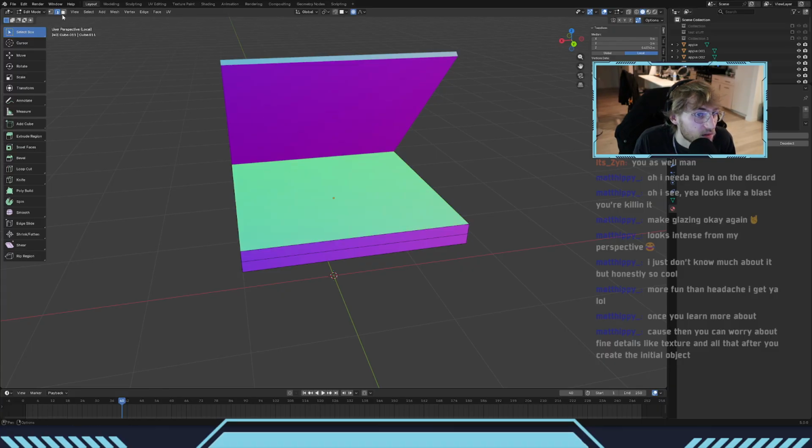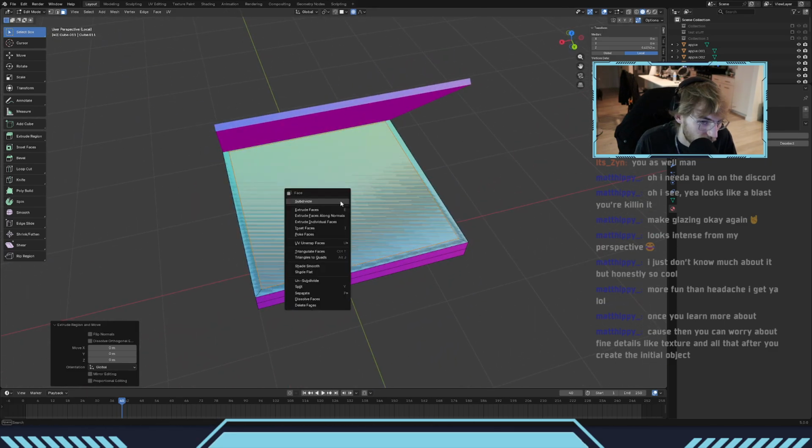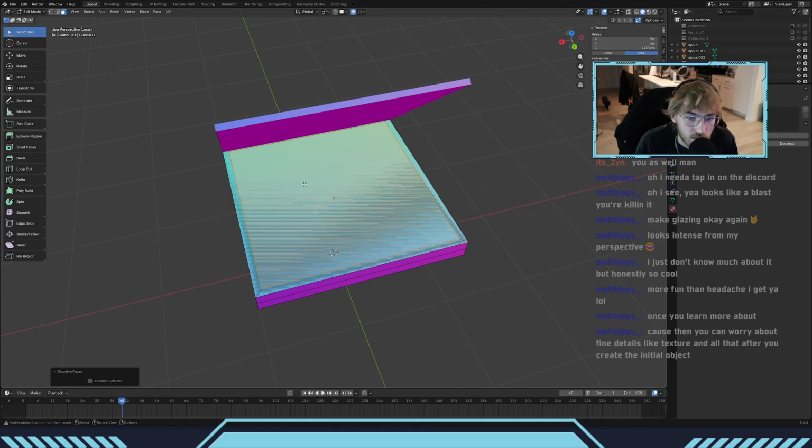Click a face, and once I have the face selected, I can inset it, and then extrude it down. Oh, extrude it down. Excuse you. It's all faces.